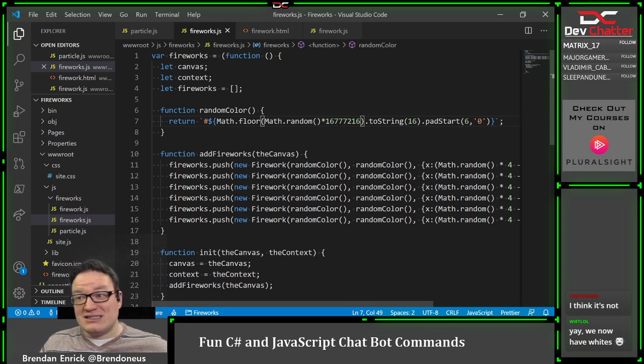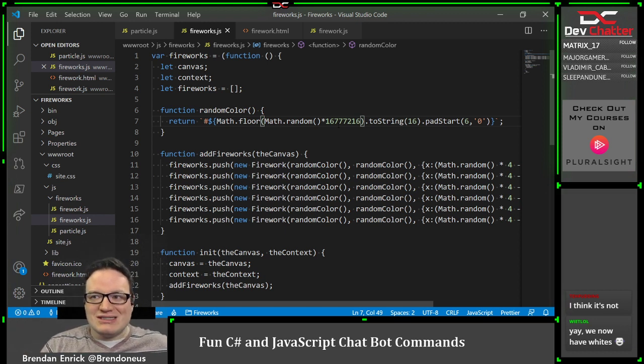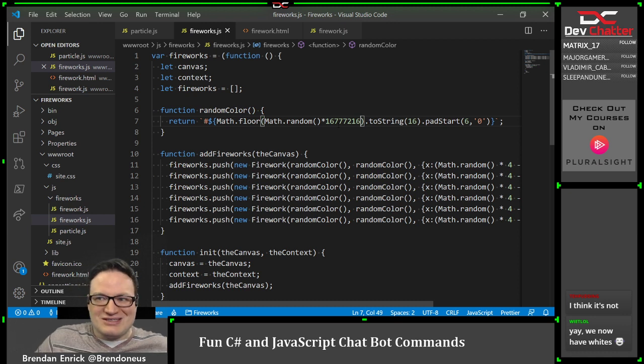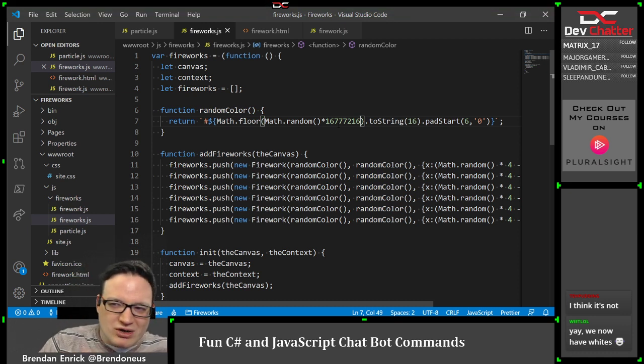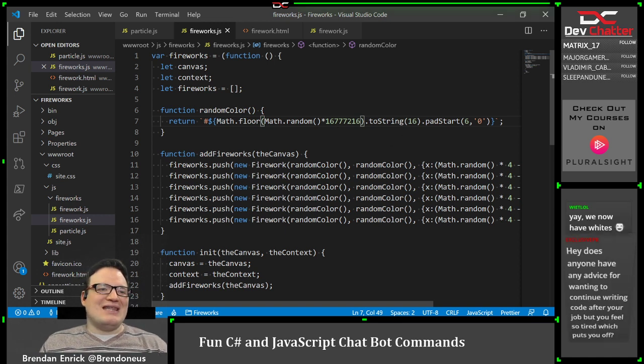So basically, this is 1 followed by 6 zeros. It is a million in hex. Like so, not a million. I shouldn't use that word because that's not really what it is. It's 1 followed by 6 zeros in hex. So it's 0x 1 and 6 zeros, and then that is this number.